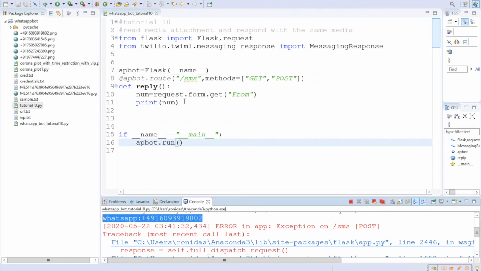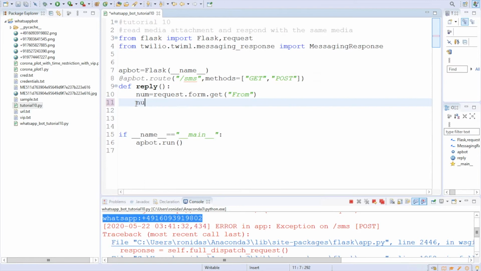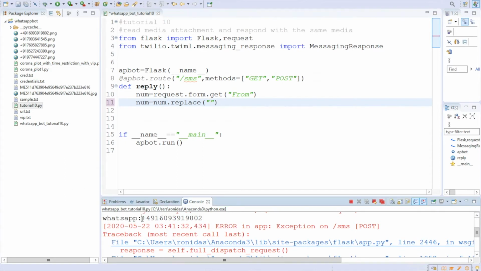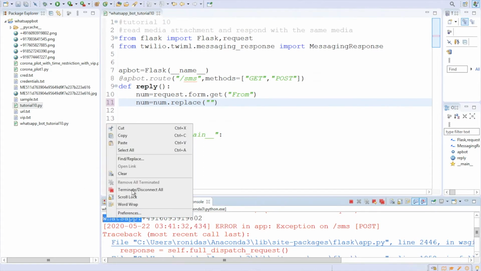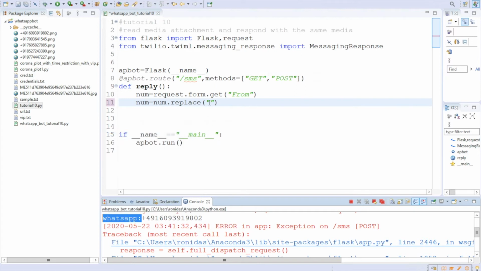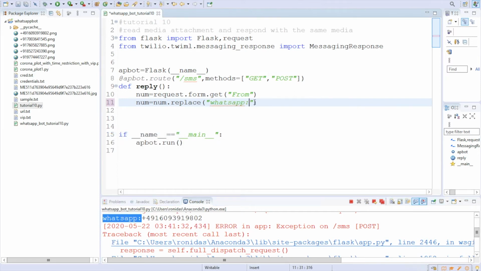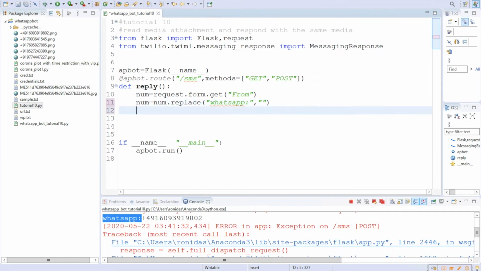So I have to replace this, so this is going to be num equals num dot replace. This is the usual thing. I believe I've done this same thing more than 10 times now. I have to replace this with nothing, right? This is a normal Python operation. Okay, so I got the num.